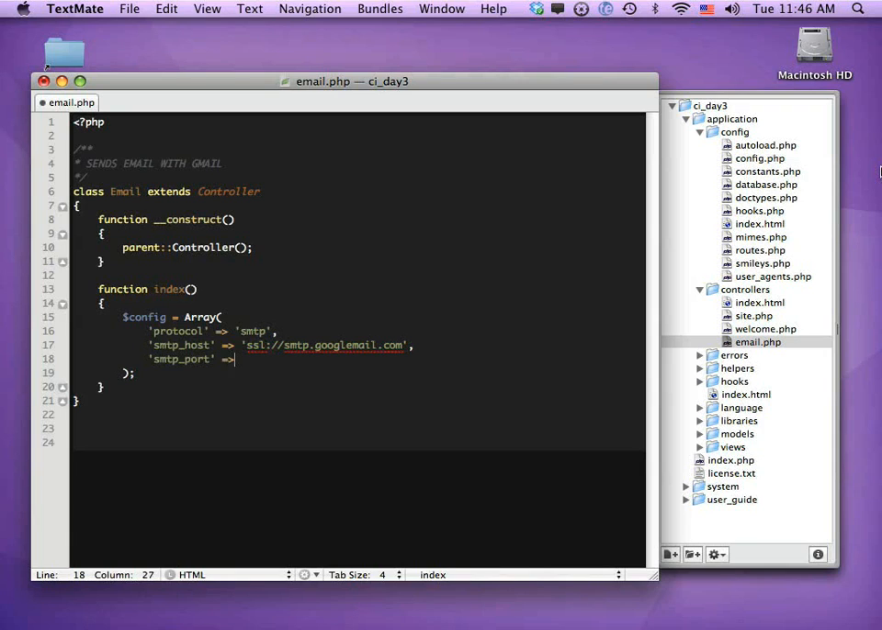The next one is going to be SMTP port. You can use a couple. The ones I found to work the best are 465 and 587. Generally, I use 587, but I just happened to do this today, and it works just fine, so I'll stick with that. Continuing on, now we need to enter our username and password credentials.